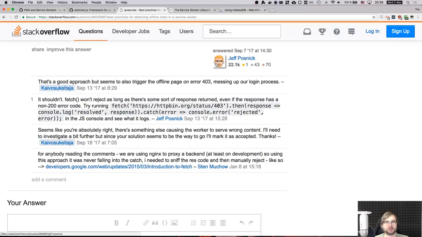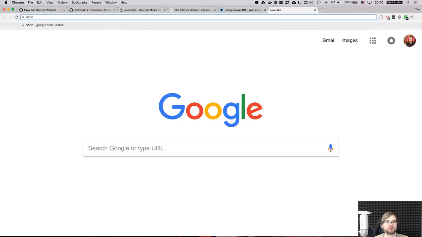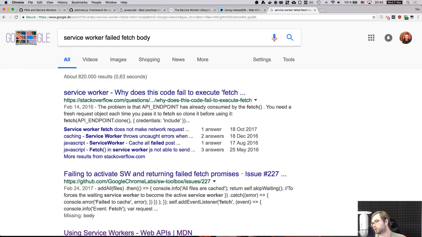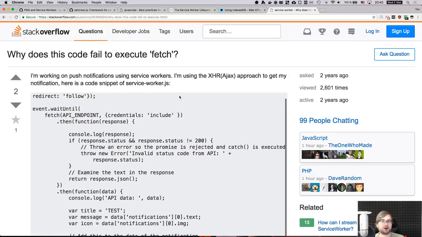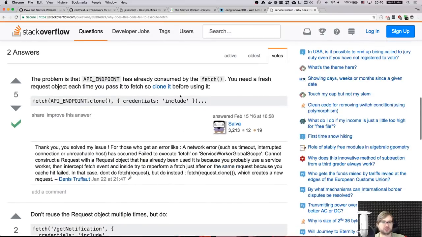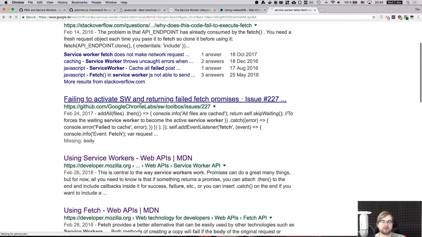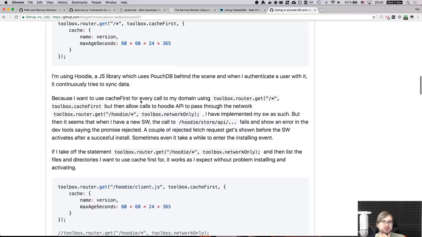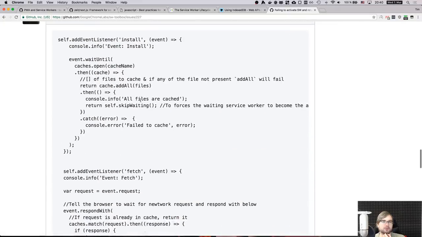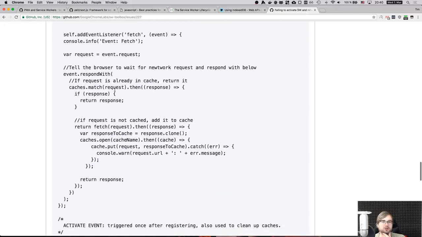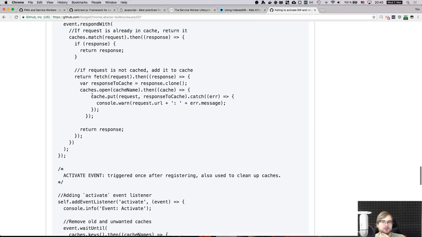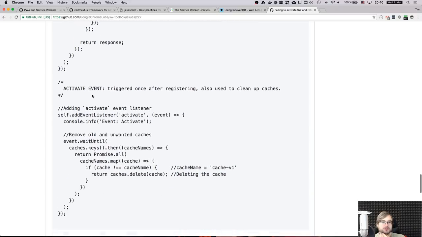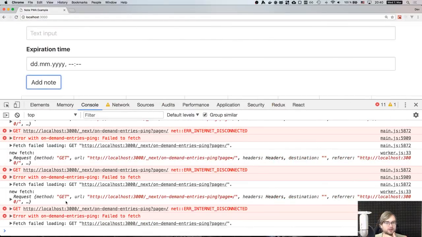Okay, let's see how we actually get the body from the fetch. So service worker failed fetch body. As you can see, service workers are not exactly simple, but they are quite powerful. Does this fail to execute fetch? No, that's not what I want. Returning failed fetch promises. So this is caching, and this is not what we want. Solve fetch, fetch, then response. Actually, first do that, and okay, here's the question.